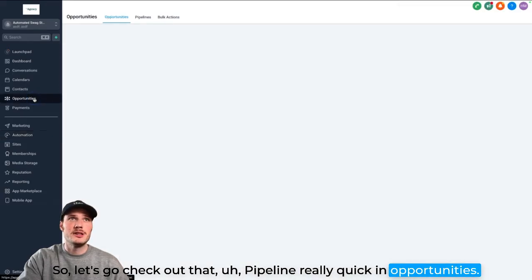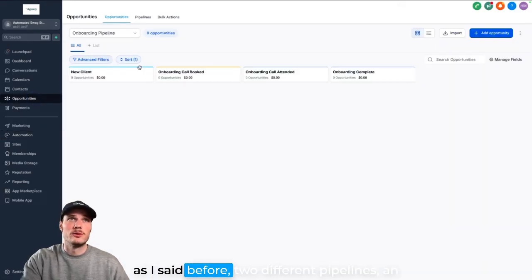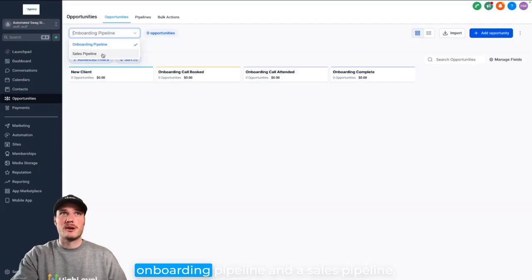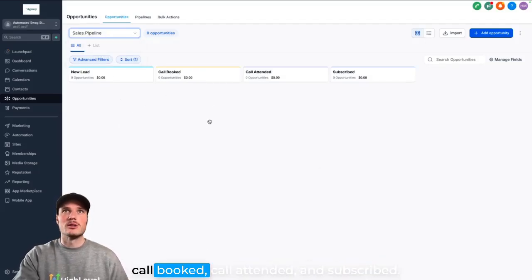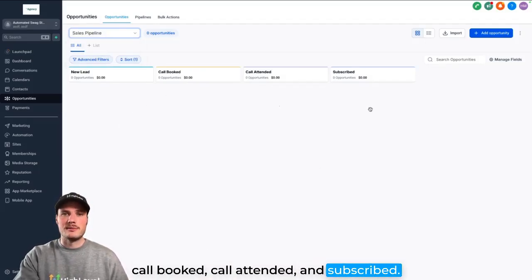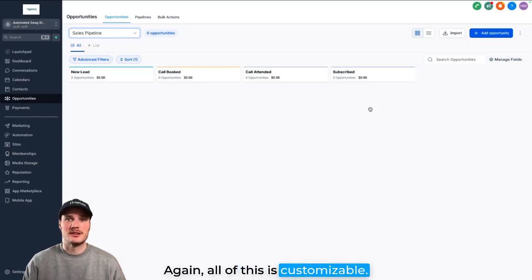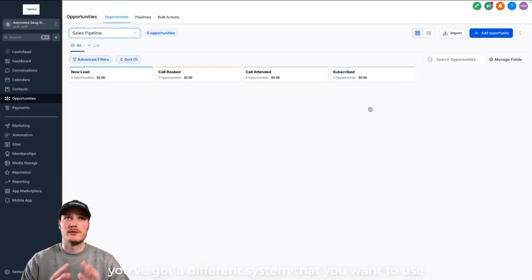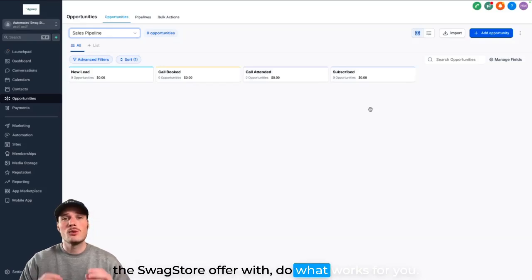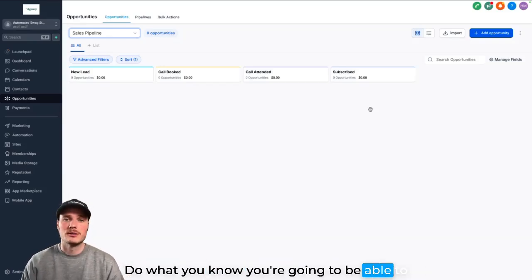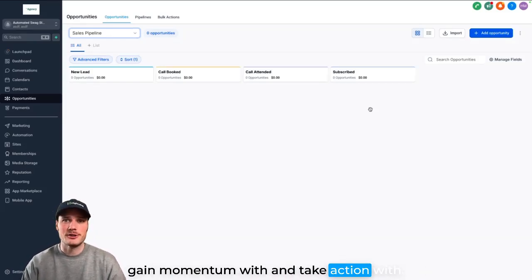In opportunities, we have, as I said before, two different pipelines, an onboarding pipeline and a sales pipeline. Let's obviously start with sales: new lead, call booked, call attended, and subscribed. Again, all of this is customizable. If you know what you're doing with High Level and you've got a different system that you want to use the Swag Store offer with, do what works for you. Do what you know you're going to be able to gain momentum with and take action with.